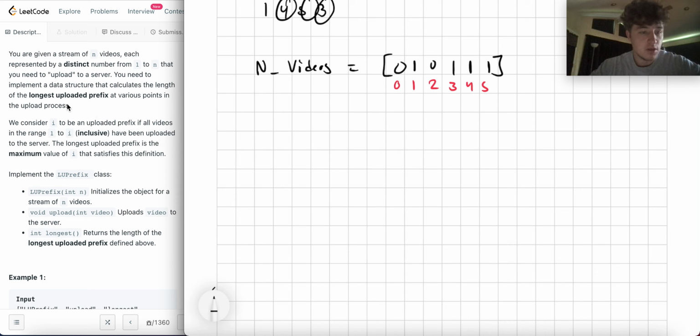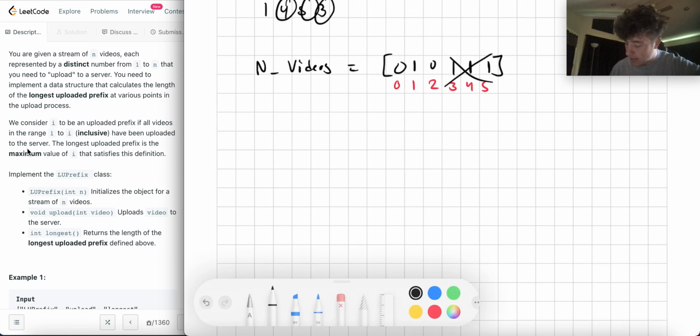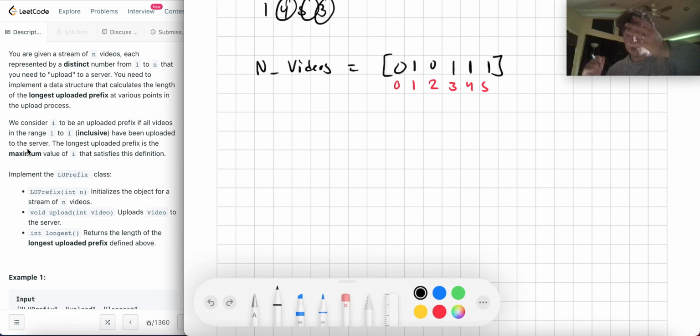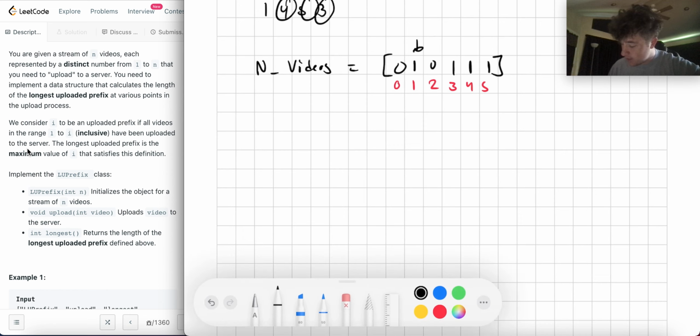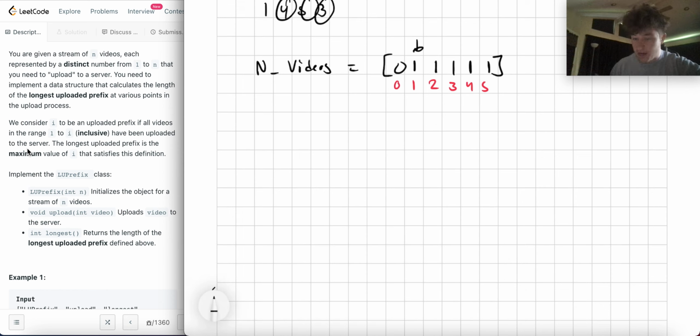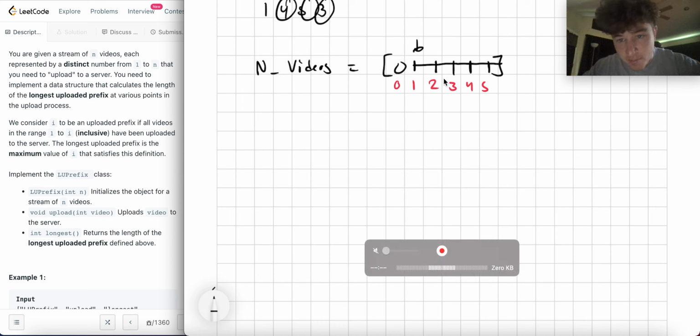We consider i to be the uploaded prefix if all the videos from range 1 to i have been uploaded to the server. Interesting. So this doesn't count then, because it has to start at 1. The longest prefix starting at 1 would be 1 itself. But if we ended up making this a 1, for example, then the longest prefix would be 1, 2, 3, 4, 5, because we end up uploading all these videos. So the longest prefix starting at 1.